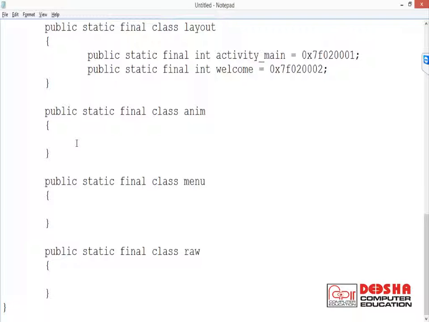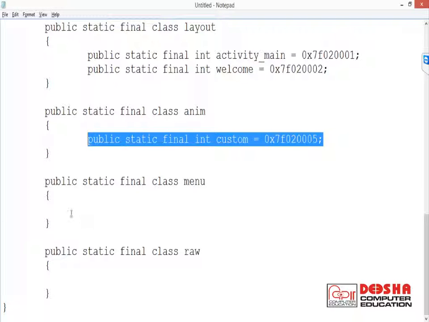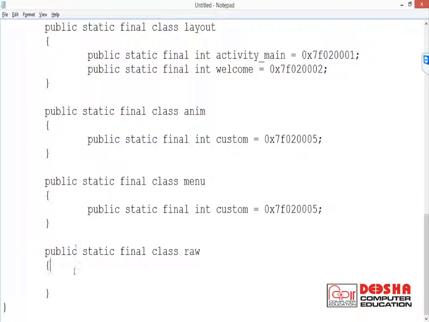Now suppose in the anim folder there is one file called custom.xml. For custom.xml it will create a final class integer custom, and there will be some reference value. Definitely there will be some reference value, some address of the memory which will be created. Like that in the menu class also there will be something, in the raw class also there will be something. Some name will be there, sample. Here also some image file will be there, some media file will be there, some sample file will be there.